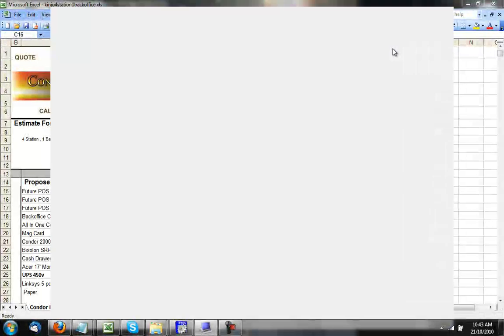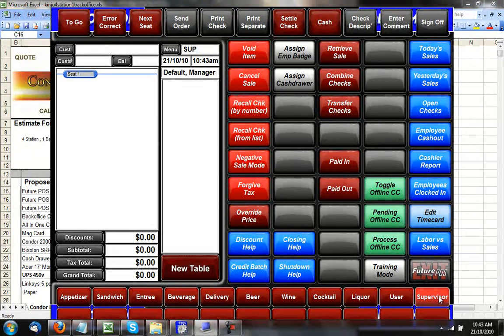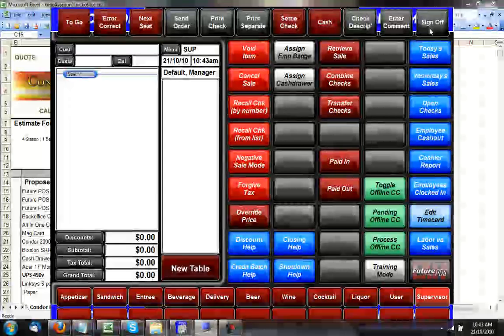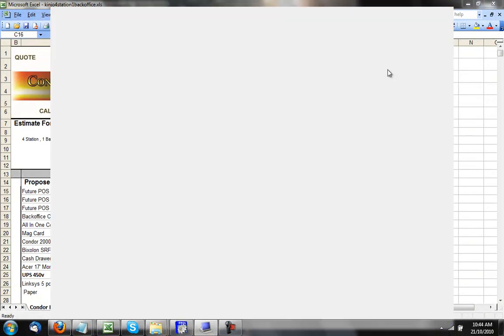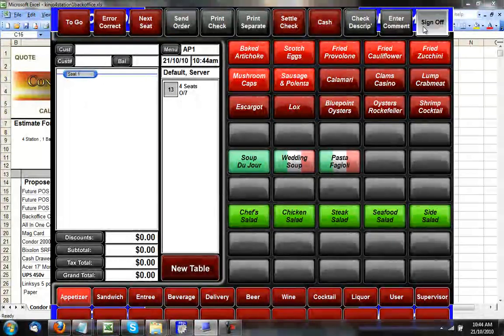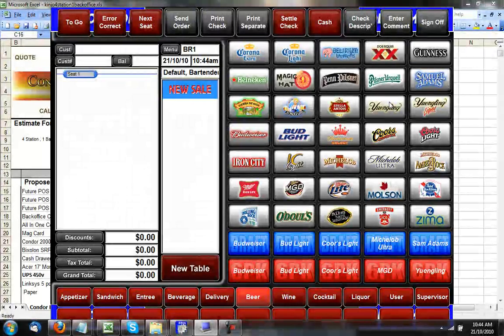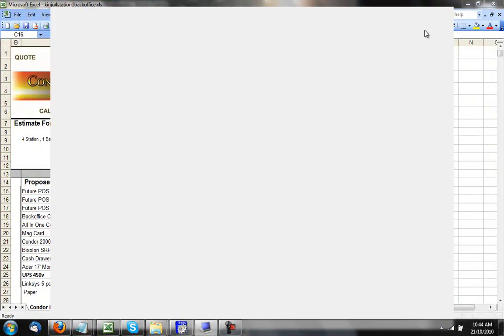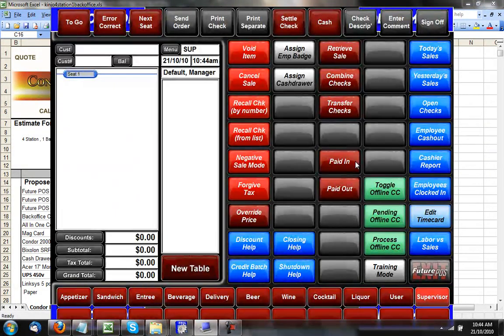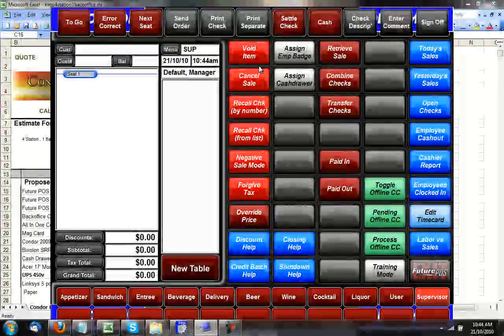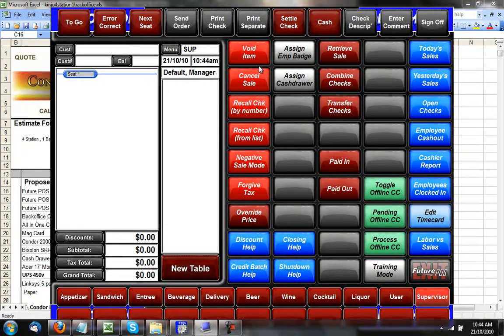And you can see that because we've signed in as a manager, it's automatically defaulted us to the supervisor screen here. If we were to sign back in as a server, it defaults us to the appetizer. If we were to sign in as a bartender, it'll take us to the bar screen. So in the back end of the system, we've defined where we want the start screen to be per job code. I just want to let you know that as well. So we've signed in here, and we're on the supervisor screen, and here are all the supervisor functions that you would use. Again, we can add to these, remove these.